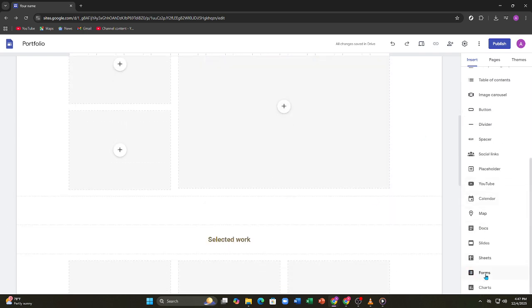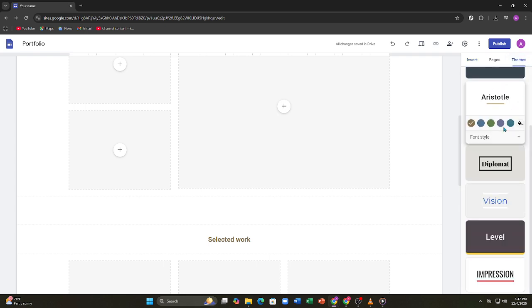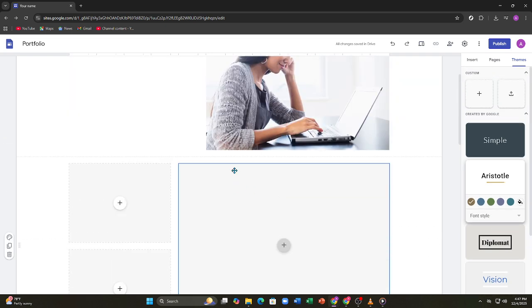Finish by choosing a theme that fits your style. Preview the site on desktop and mobile, then publish it and choose your web address.